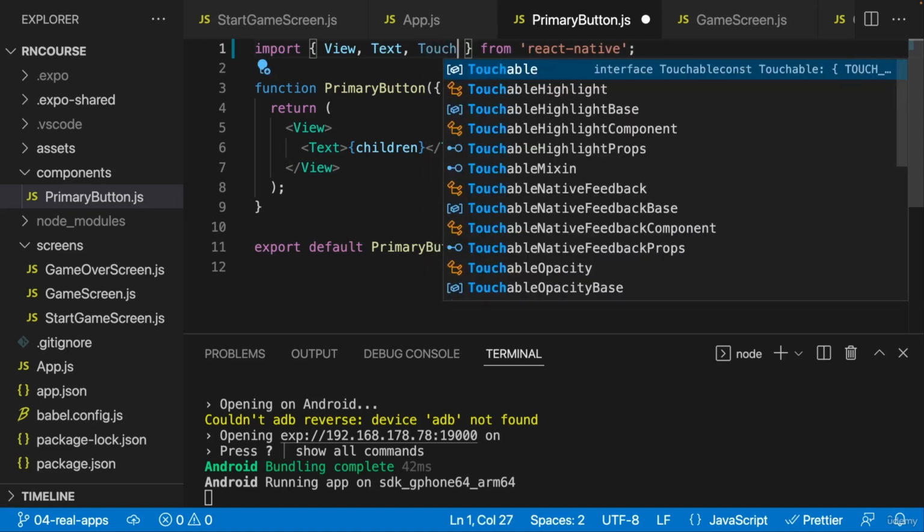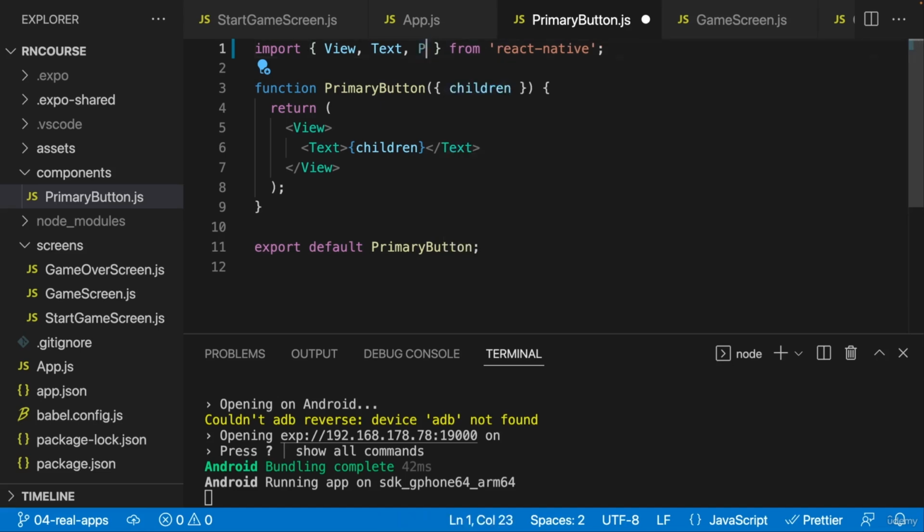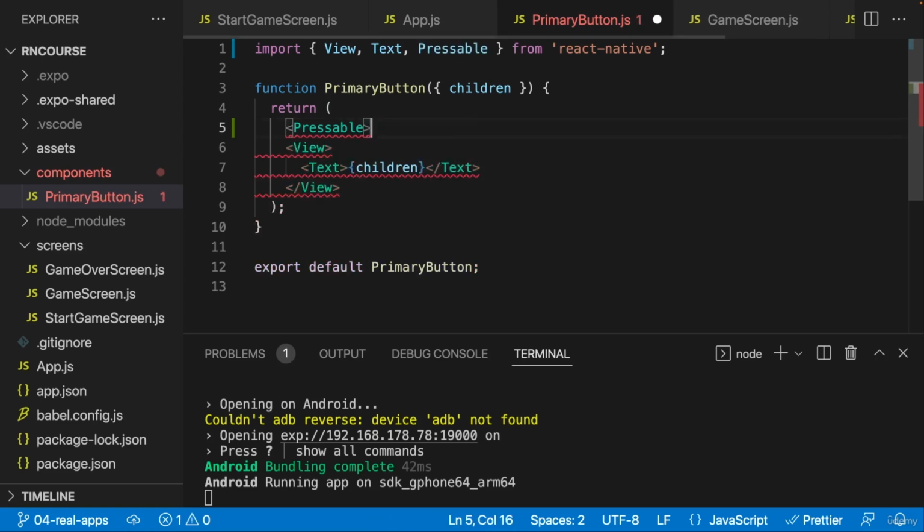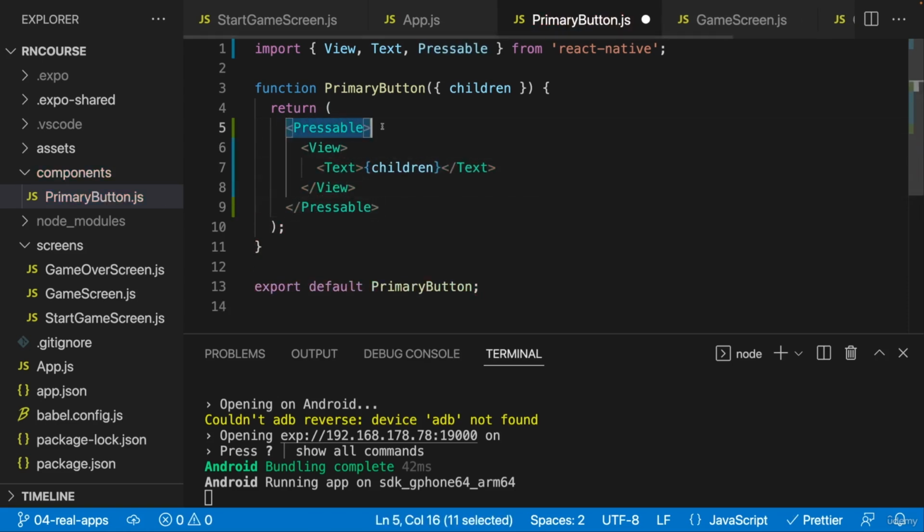I briefly mentioned them before. In the past, these were the main components you would use for adding touch support to elements, but nowadays the pressable component is recommended. Therefore, I will use pressable here. And we can now wrap pressable around our view and text here.